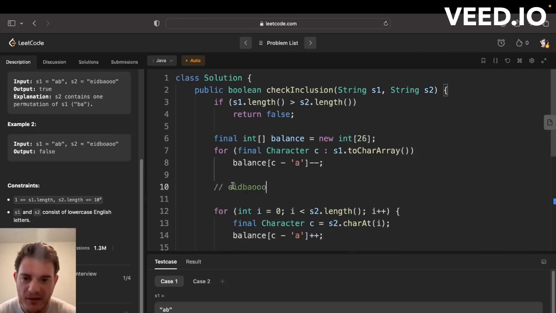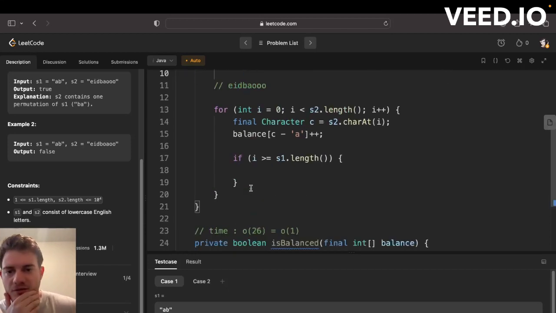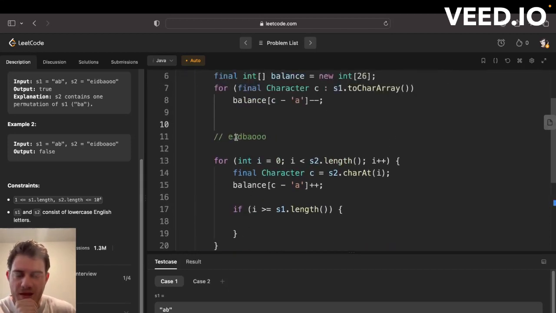We have this. Say we are at E, we count it in the map. We're at I, we count it in the map. We check if it's balanced, all that stuff. Then at I, if it's E and I, we want to check if it's actually a valid permutation. But the moment we get to D, we don't want to count EID. We have to remove E because we just want to have this ID. So we can do that here.